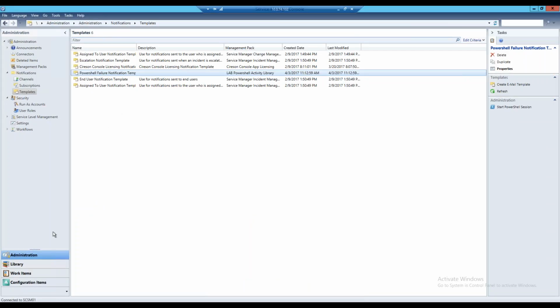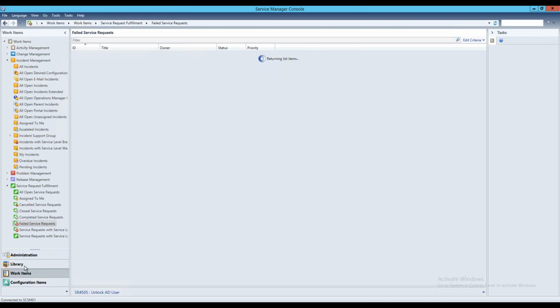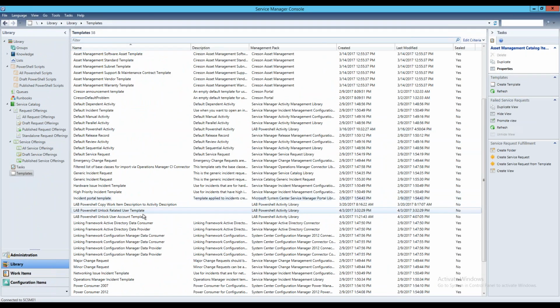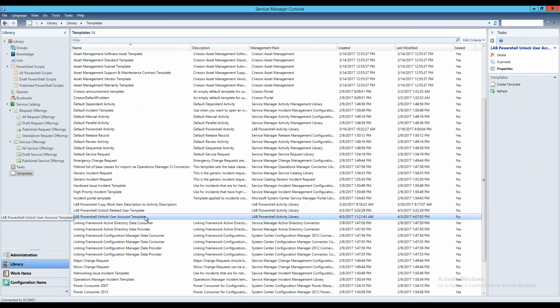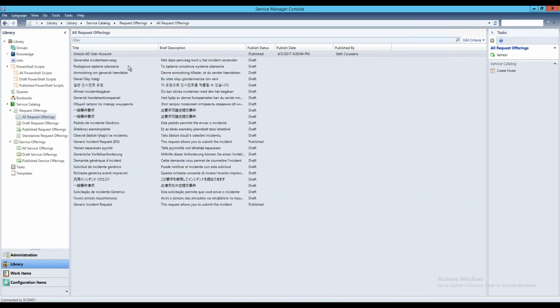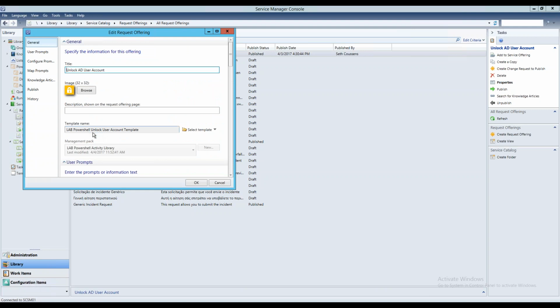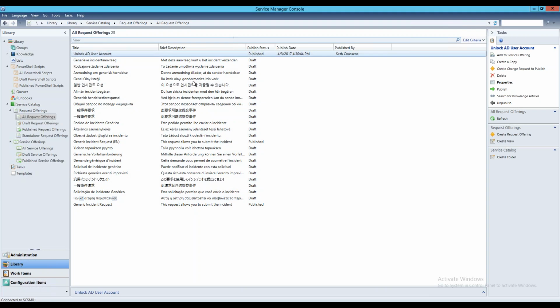All right, so now let's fix it. So going back to the library section, we'll look at our templates. So templates, we should be using the unlock user account template. We can verify that by looking at our request offerings and our unlock AD user account request offering. And we are using the unlock user account template. All right, so that being said, let's go back to the template.